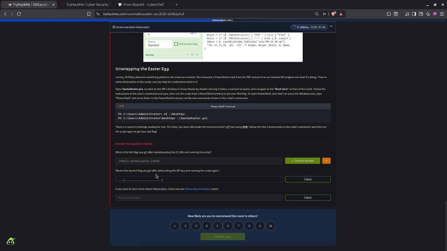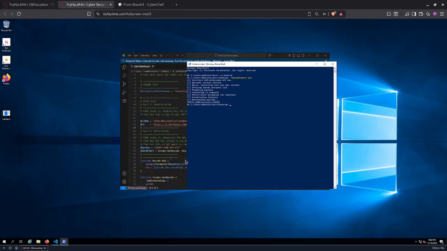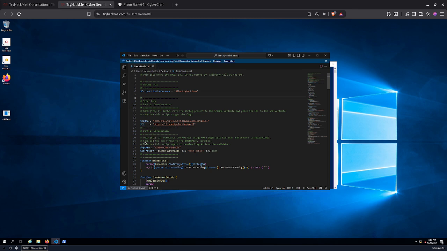What is the second flag after obfuscating the API key and running the script again? As you can see, this is the second part. Let's go back to our file. The second part is obfuscation. It says obfuscate the API key using the single byte key. We have been given the key, which we're going to use to obfuscate the text, and then convert to hexadecimal. Then add the hex string to the variable, which is here, and run the script again to receive the second flag. So this is our API key.